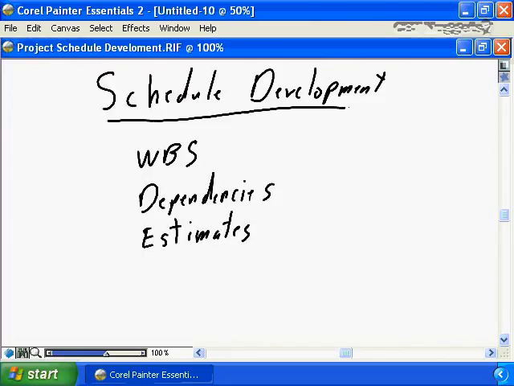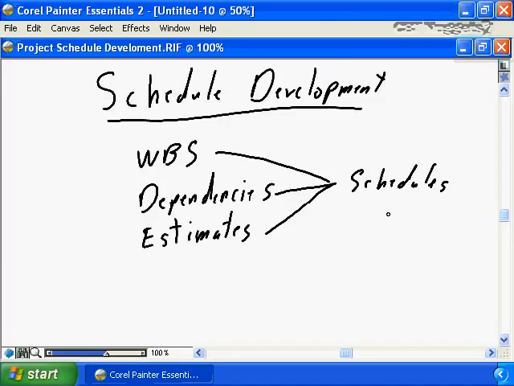The final step in project schedule development is the actual development of the schedule. It's taking the WBS elements that we've identified and worked on in this nugget, the dependencies that we've identified and worked on in this nugget, and the estimates, and combining them together to create the project schedule. It's identifying when each unit of work will be completed based on the dependencies, the estimates, and the resources assigned to the work breakdown structure element, and developing the schedule. You do this using software.